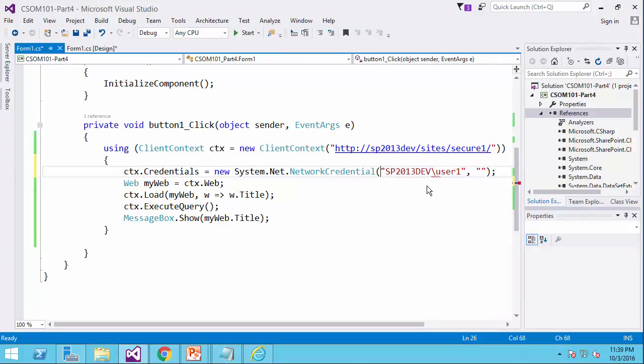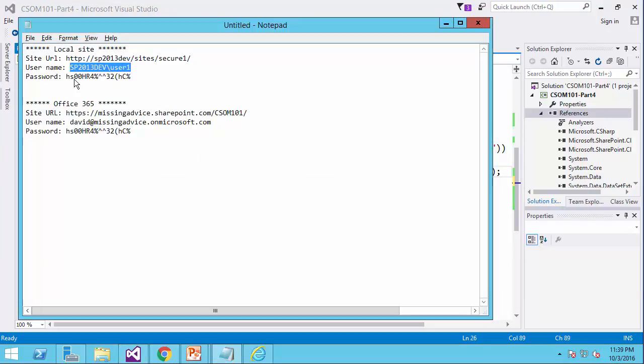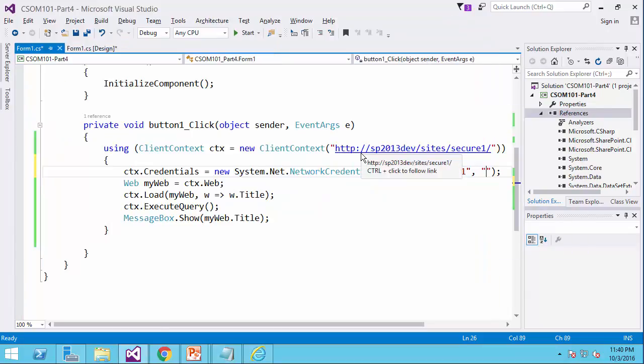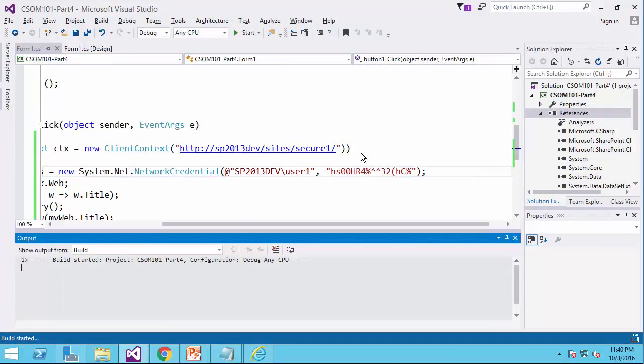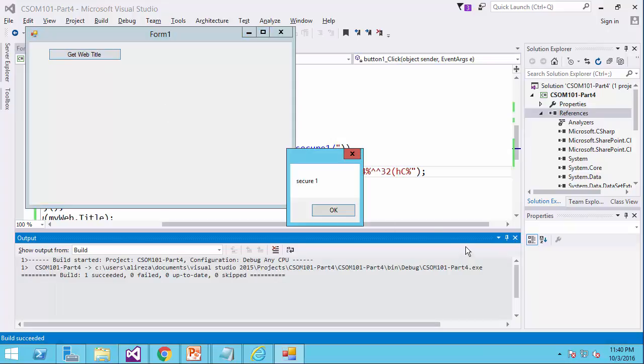It has a backslash, so I have to start it with that sign, and the password is this password. If I run it this time and say get web title, it's going to show me the secure one, which is the title of this website.